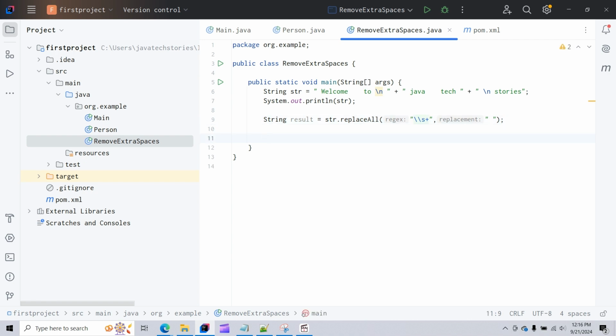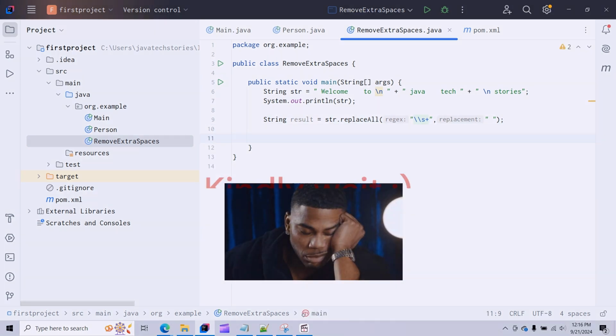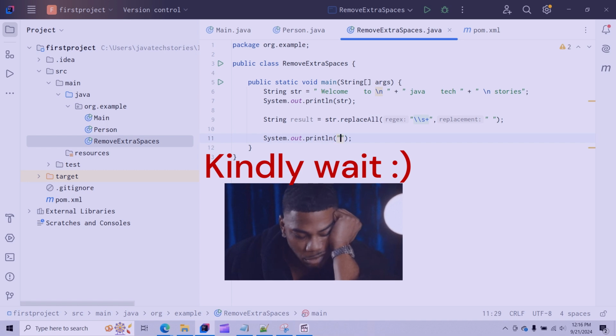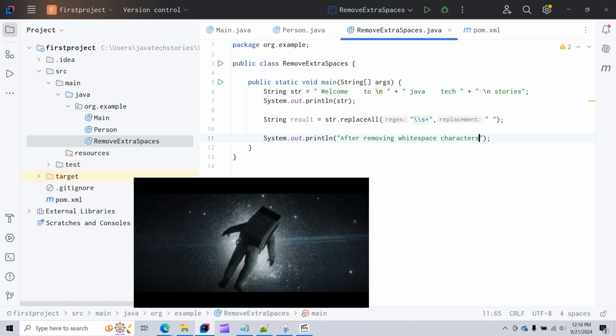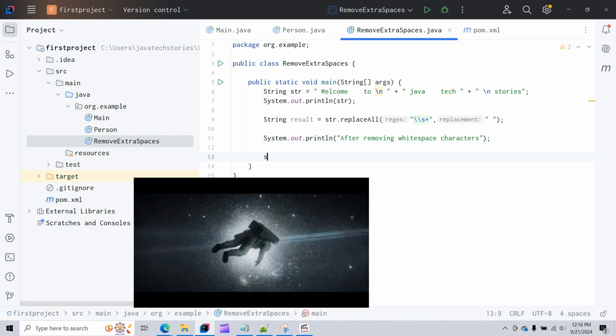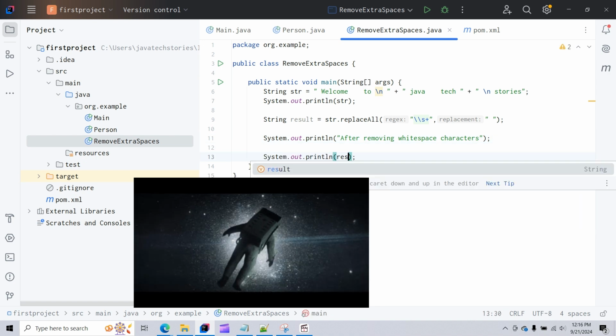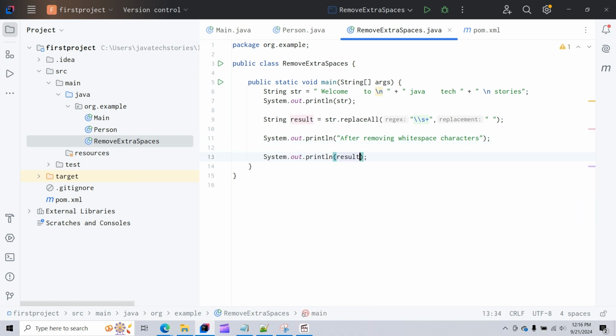So now let's say, I'll just print "after removing white space characters", and now let's look at the result. So now let me run the code.